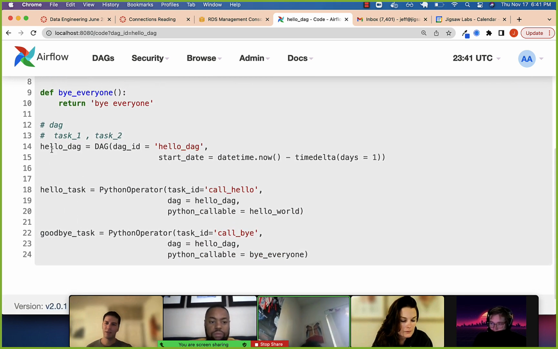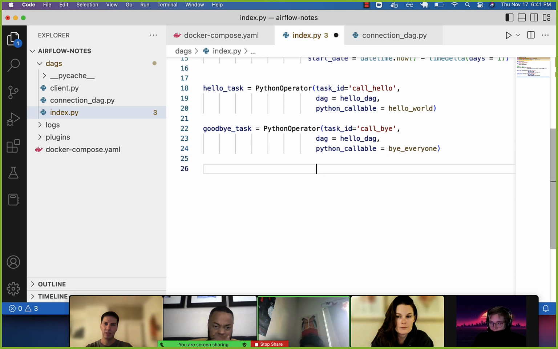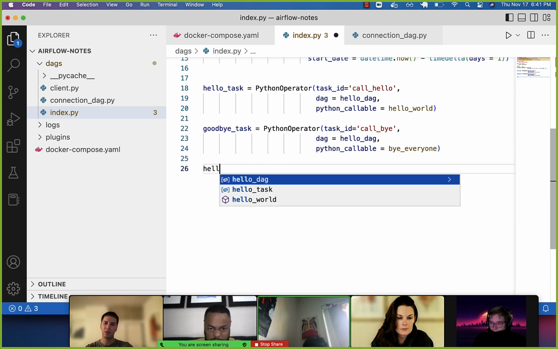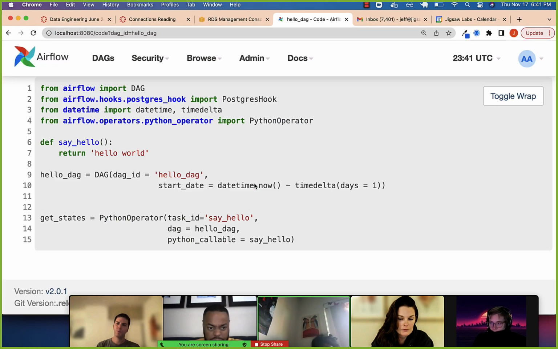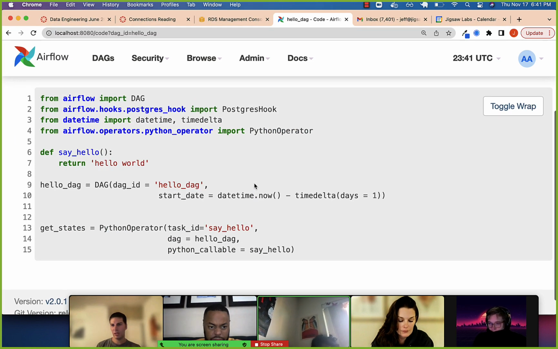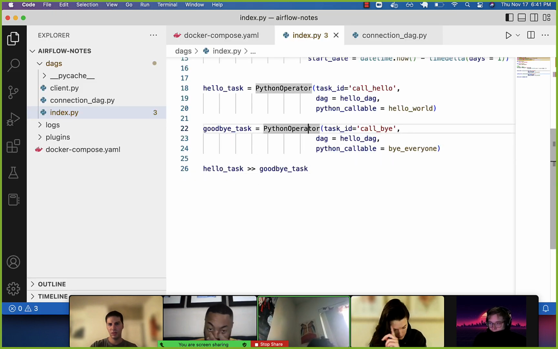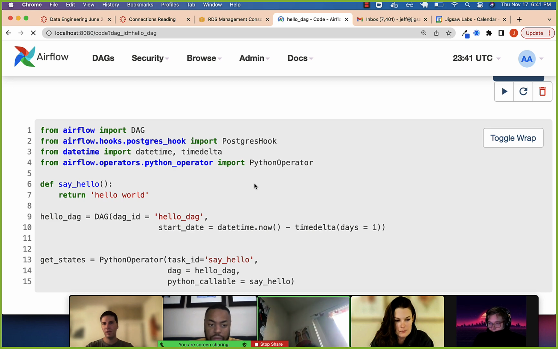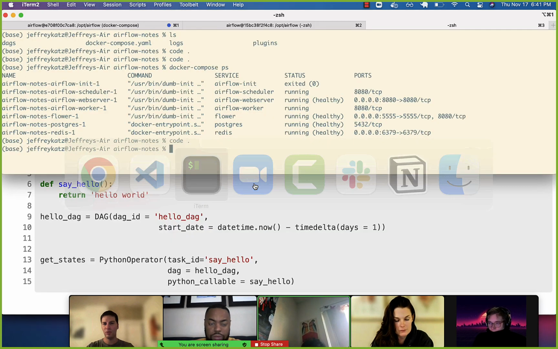And we forgot something, didn't we? We should impose a sequence of this task comes first, and then this task comes second. And the way we do that is with the double caret. So it's hello task, followed by goodbye task. And then we can refresh, see if it caught it. It did not. Did I? But the other thing we can do is refresh the DAG bag.